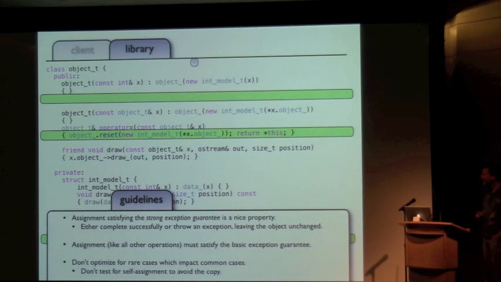Satisfies the strong exception guarantee. I contend that's a nice property for assignment to have. In this case, we could just assign into our underlying int model, and that would be more efficient. We're going to see in a little bit how following a pattern similar to this keeps our code simpler. And if you go back to my keynote yesterday, I'm less inclined to go through and heavily optimize my code up front these days. I'm preferring a much simpler way of writing C++. Right? So this is not my performance bottleneck.